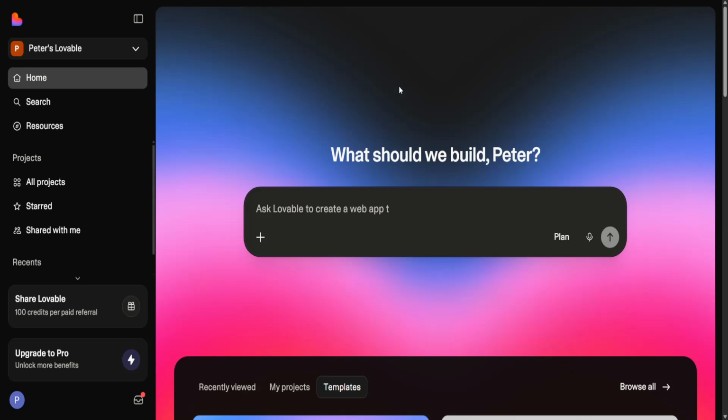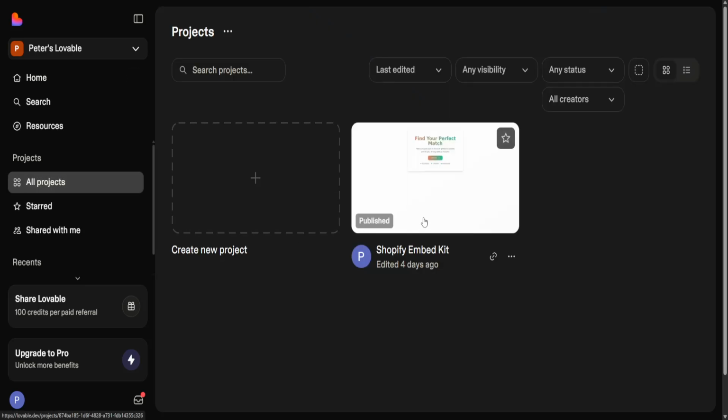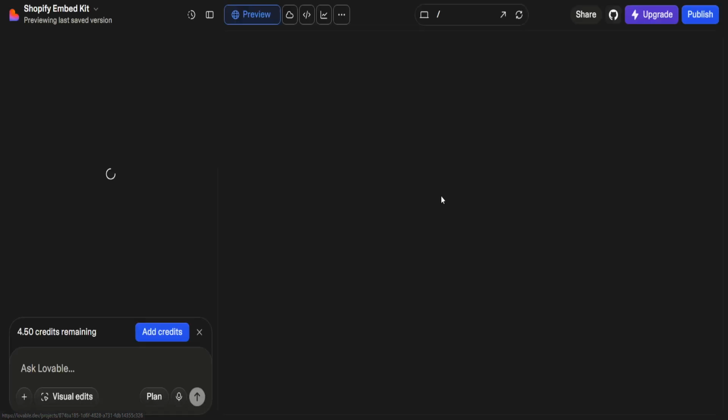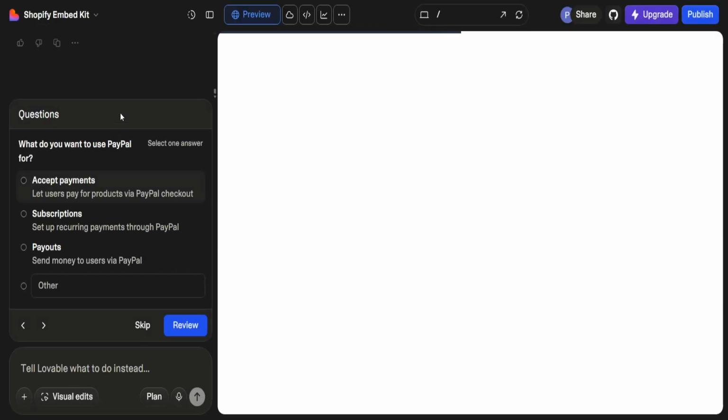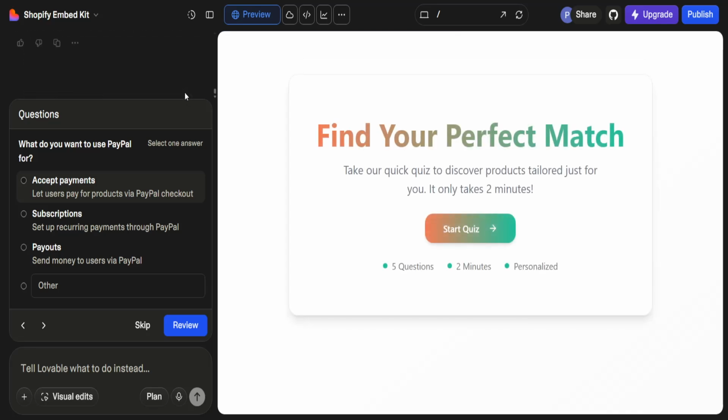In this video, I'm going to show you how you can connect PayPal to Lovable AI. Open up Lovable, click on all projects, and then select the project which you want to connect PayPal to. From here, you will give it the prompt, connect to PayPal. So you will just type connect to PayPal, and afterwards it just showed me this.